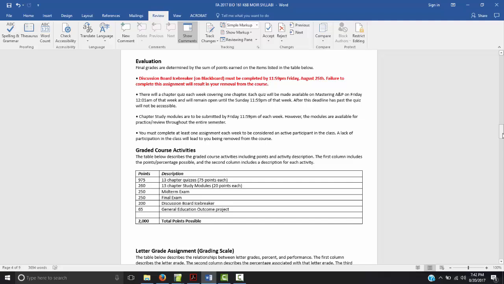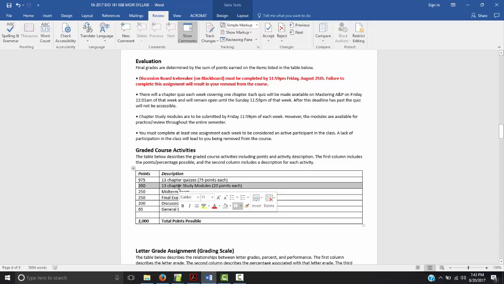All right, next part we'll go over is the course evaluation, how the course will be graded. The final grade in the class is determined by the sum of all the points earned and all the graded assignments, and they're listed in this table below. So we'll go over the table first, and then we'll go over these bullet points here. There are 13 chapter quizzes at 75 points each. There are 13 study modules at 20 points each. The midterm and final exam are 250 points each. The discussion board icebreaker is 200 points, and something that's due at the very end of the course, the GEO project, the General Education Outcome Project, which is worth 65 points. So all these total together, a total of 2,000 possible points.